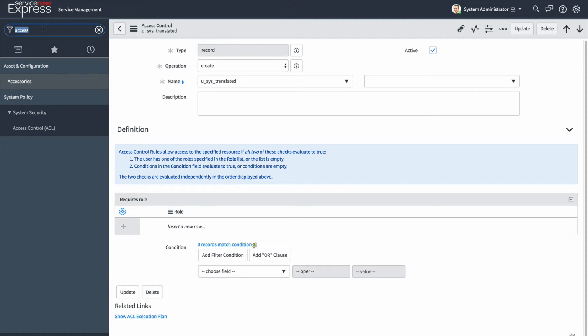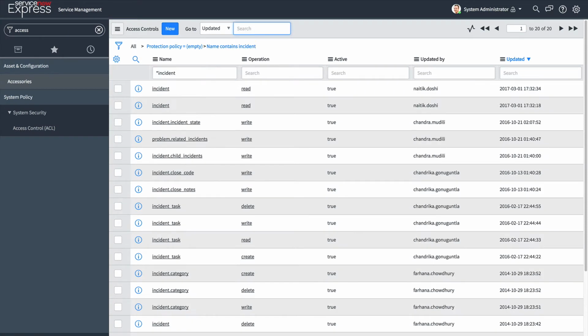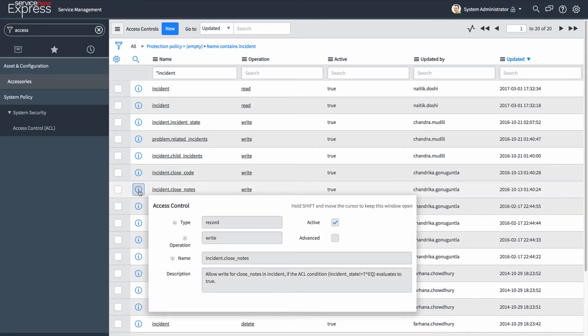Let's talk about a simple access control, starting with the incident table. The first piece to note is the naming convention. You'll find table-based ACLs with the name of the table and field-based ACLs with a dot-walk notation, table name dot field name. So if I wanted to edit the write ACL on the close notes field on incident, I would click into this record here.